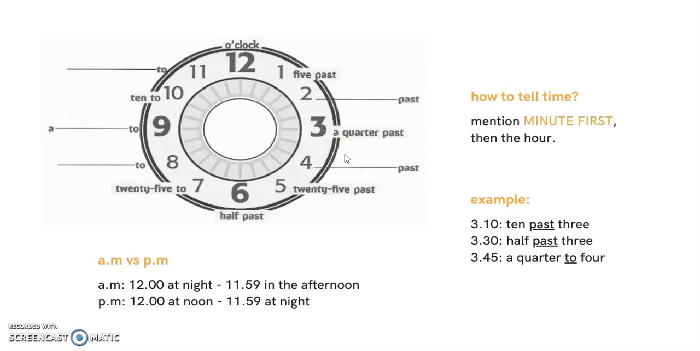And then for AM and PM, let's take a look also here. I have provided to you. AM is 12 at night until 11:59 in the morning, and then PM is 12 at noon and then until 11:59 at night. So this is how you tell time. Now you can pause this video if you want to take a look a little bit longer.